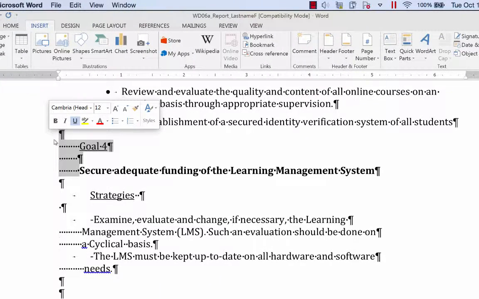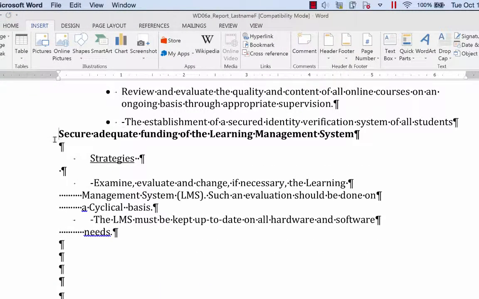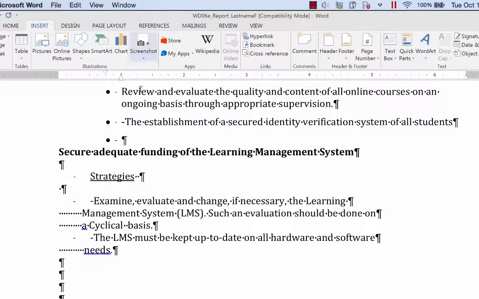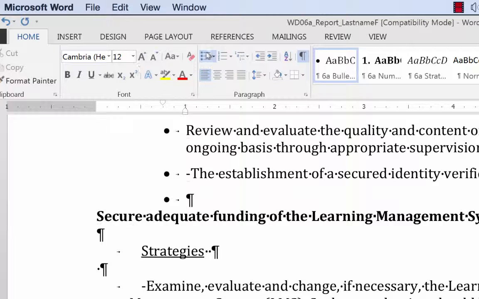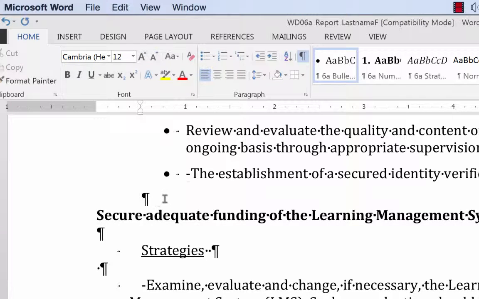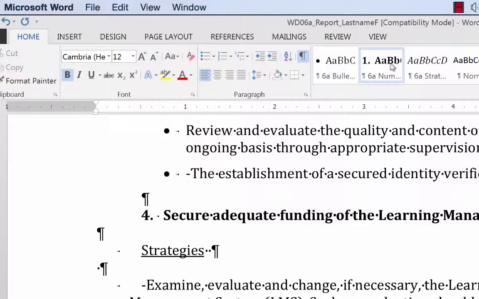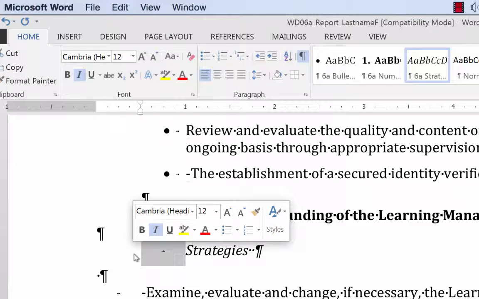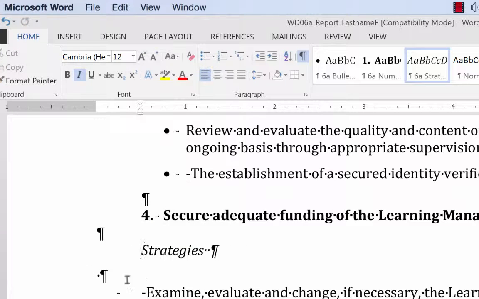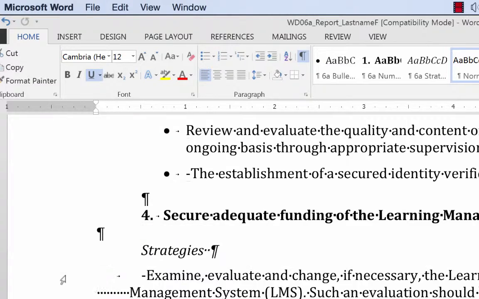Now we're almost done. We're going to finish this up. Now I want an extra return in here, so let me put that back. Now if it ever does that, if you ever put a return in here, it makes a bullet, just turn off the bullet, and then you could just have a return that's acting as a space. So I'm going to put this in numbered goals. That should be number 4. This should be in strategies. And there's an extra tab in there for some reason, which I'll remove. And there's an extra return here, which I'll remove.